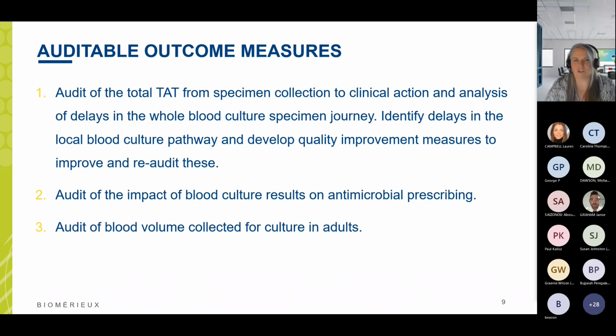Time from loading to registering positive. This, of course, is outside of the control of anyone and is strictly down to the organism growing in the bottles. And then the time from flagging positive to results being available in terms of identification and susceptibility. And then beyond that, the time that those results are available to being reported and acted upon.